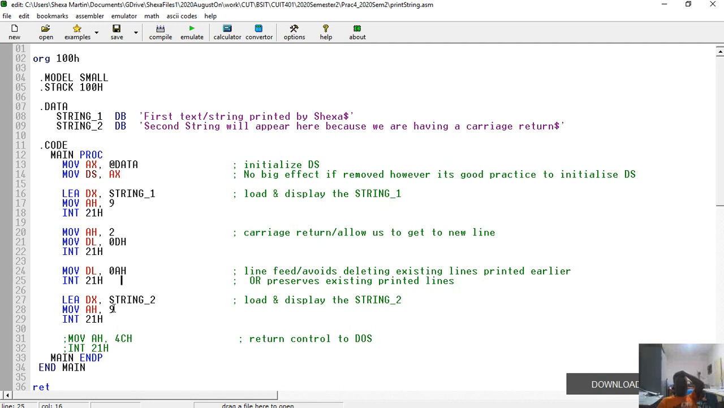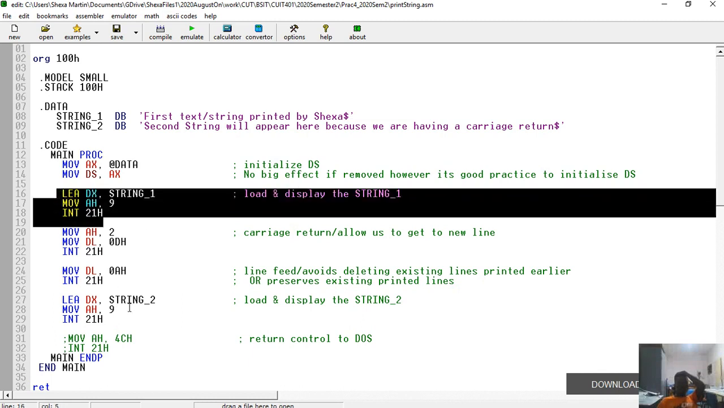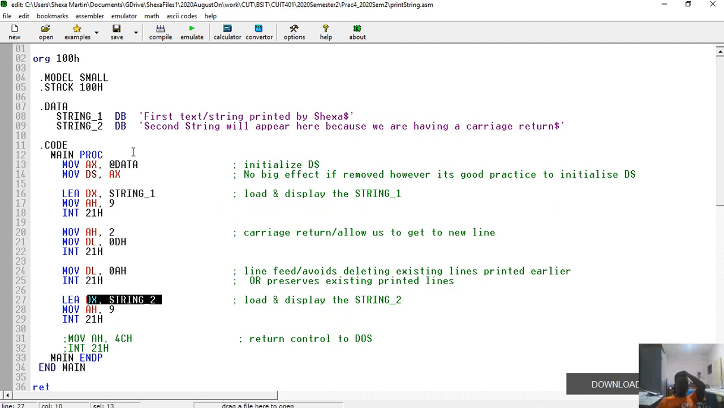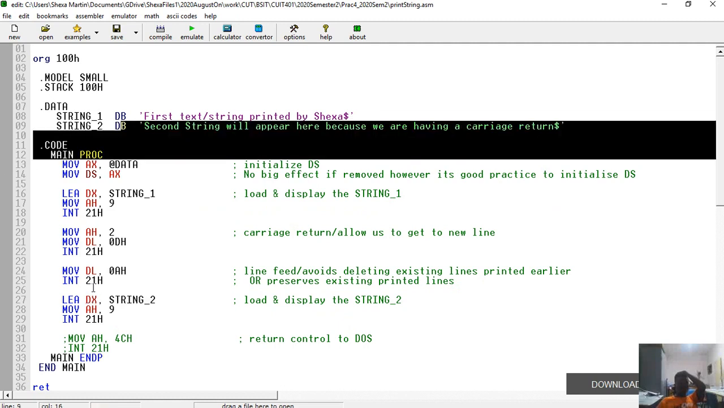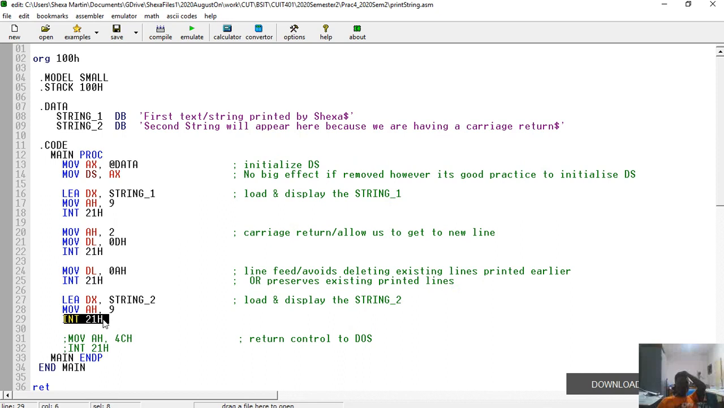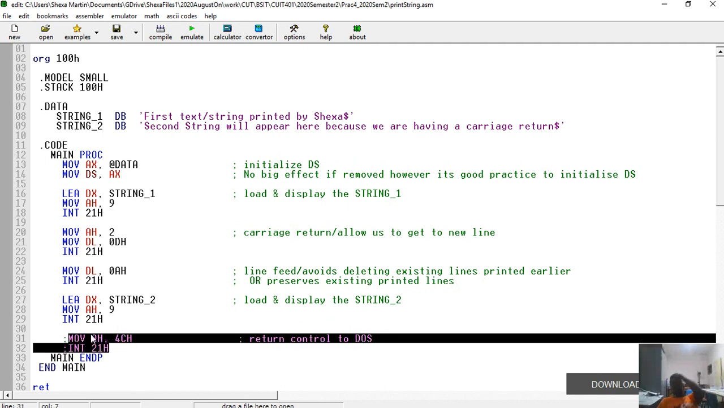And then here we now load and display string number 2 like we did here. It only differs in that we are now printing string number 2, which is this one. And then we are done. So if you want to retain control to DOS or the operating system, you move 4C into AH, then you execute this request of retaining control to the DOS operating system.